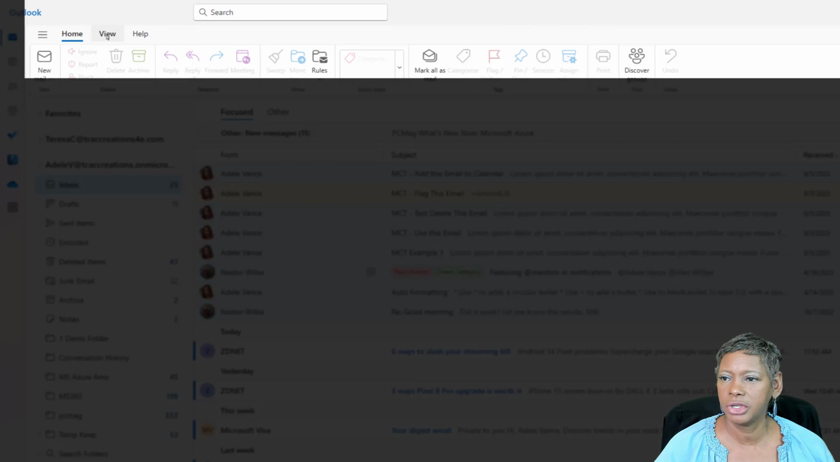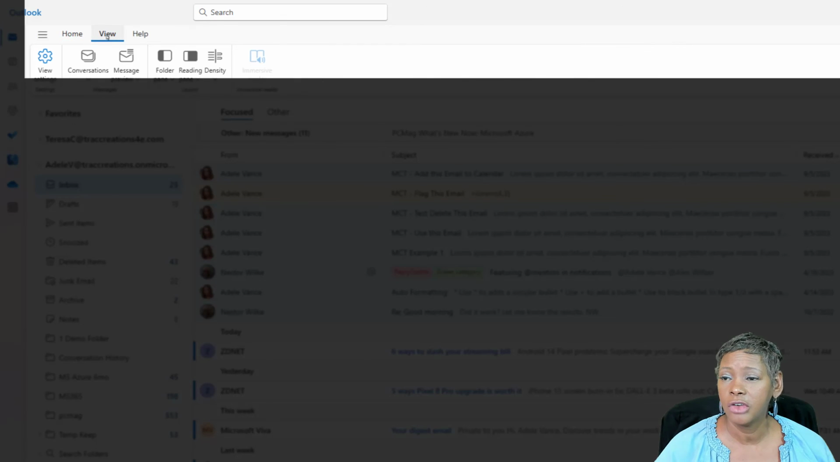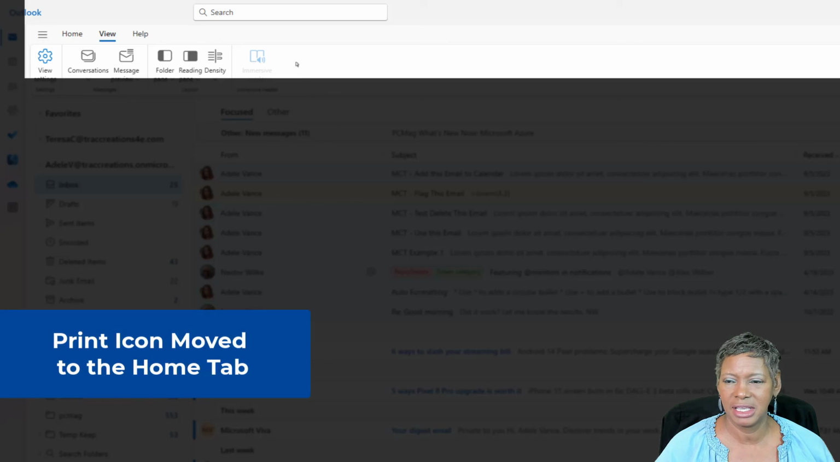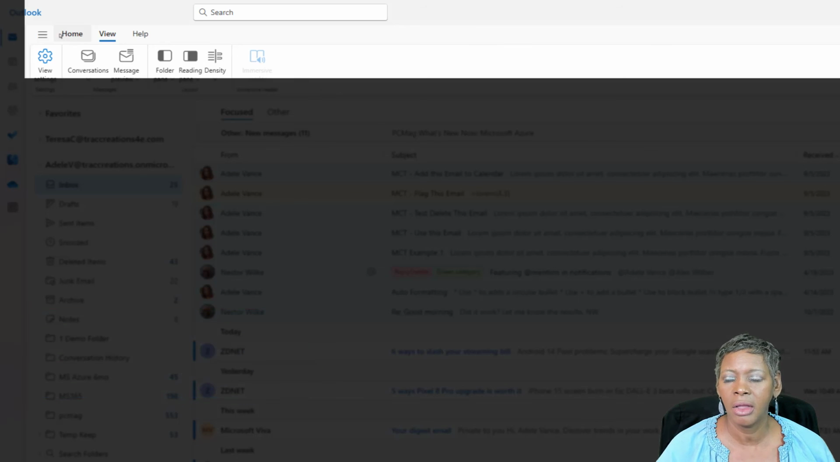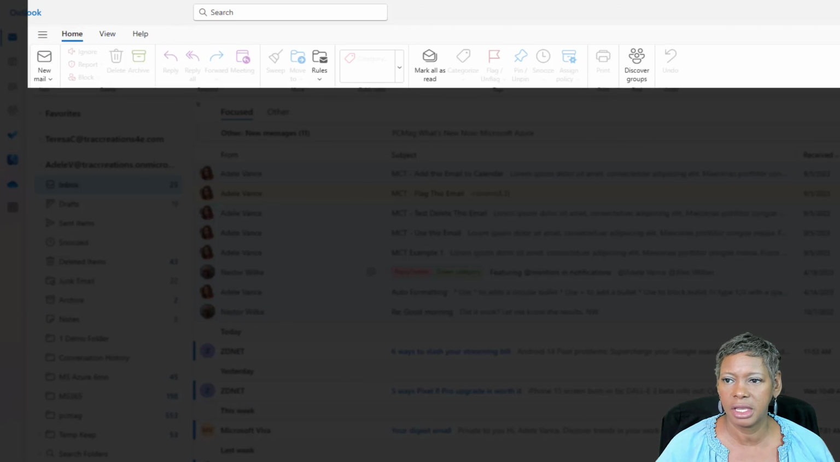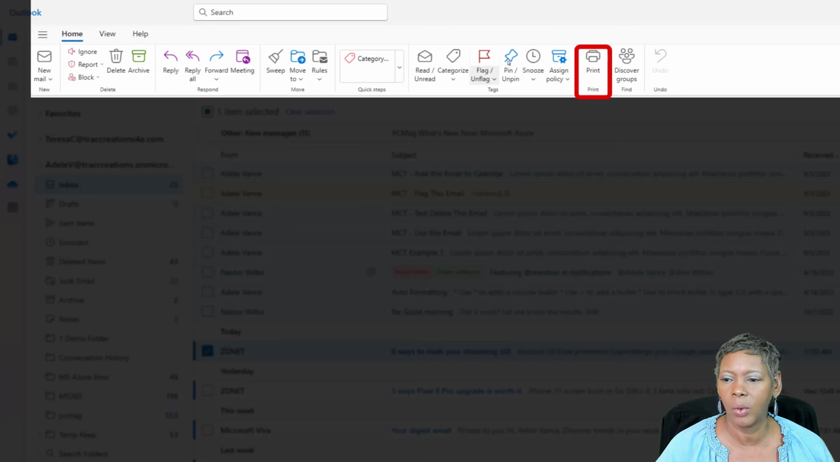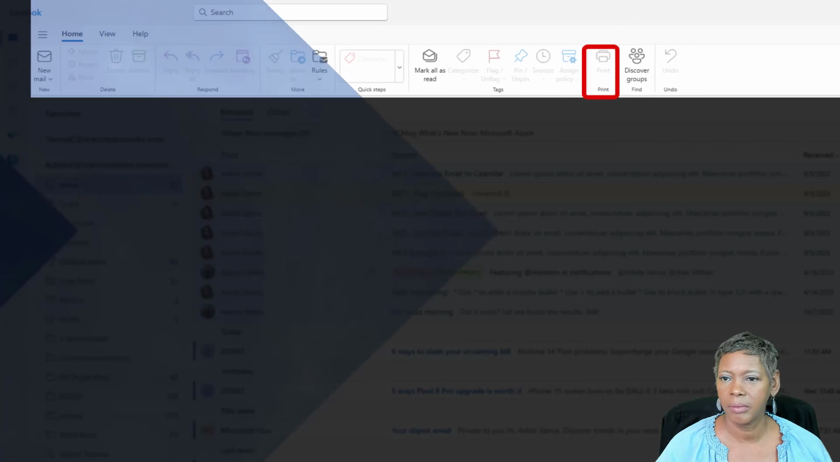Couple things that I want you to be aware of under the View tab. Notice that you no longer see the print icon here. They have moved it to the Home tab. Just wanted you to be aware of that. So if I wanted to print, there it is.